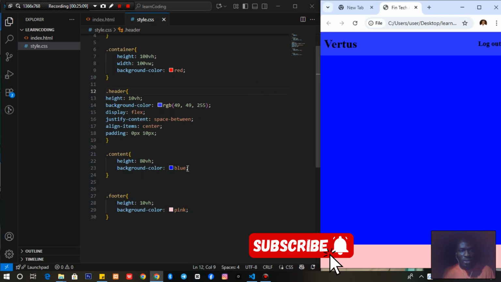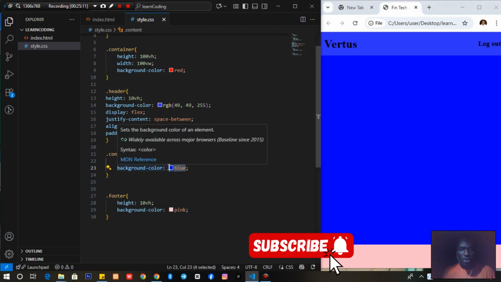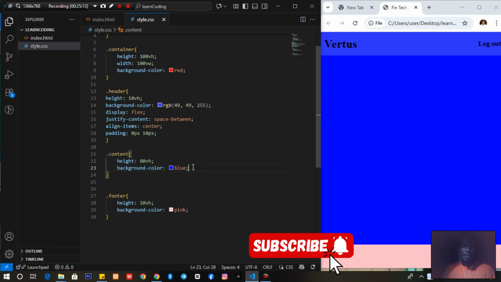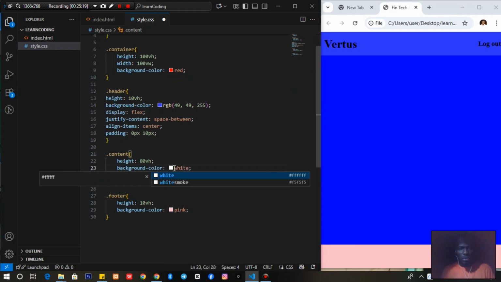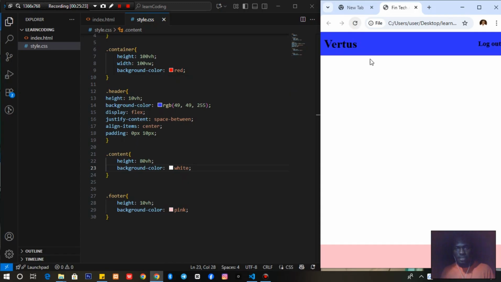Then I go over to this content of blue. I remove it, or you can actually comment out a property if you don't want it. But no, I'm not commenting this out. I'll change it to white. Okay, I'll press Ctrl S, I'll refresh. You see now we have white here, or you can use what they call white smoke. White smoke, I press Ctrl S, I refresh it. Yes, it's actually white, but a little bit of a dull white.